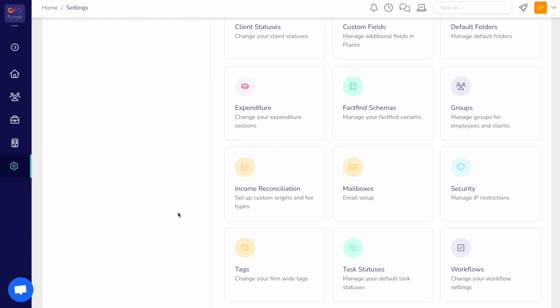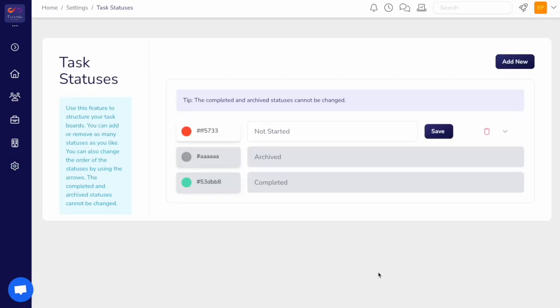Returning to settings, the final thing we will be looking at in today's video is your task statuses. This is the way in which your task Kanban board is structured on Plannr. As you can see, the columns for completed and archived are fixed. However, you can create, move and edit any of the other task statuses as you wish for your firm.